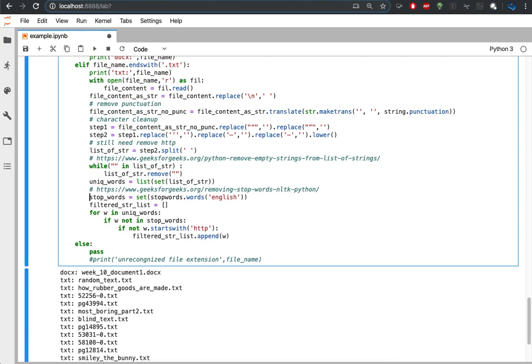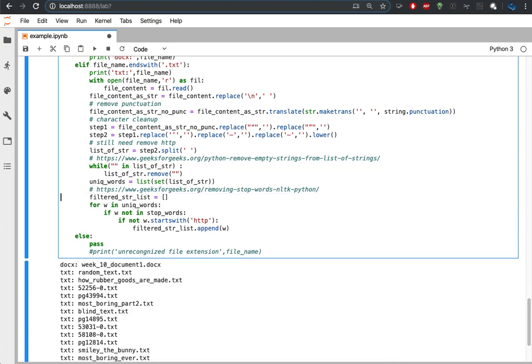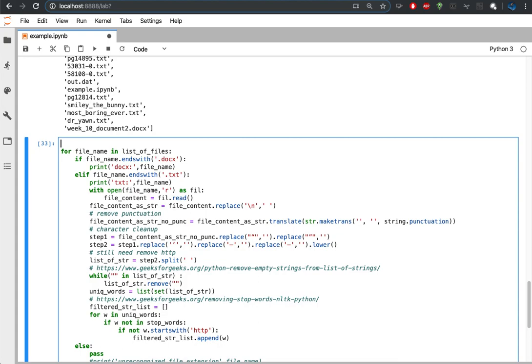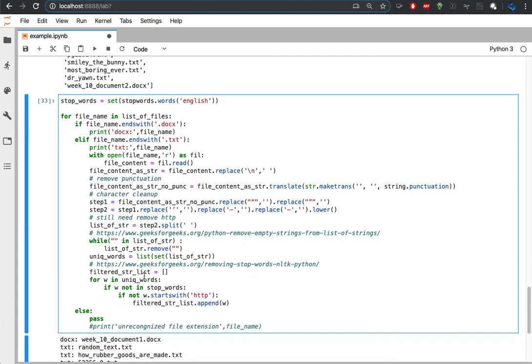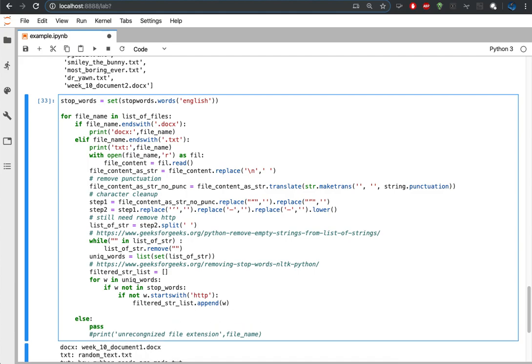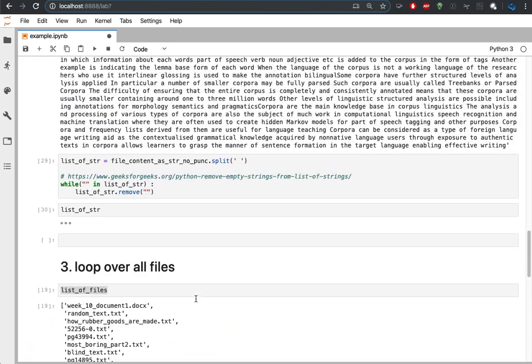Alright, so I recognize here that I'm creating this stop words variable inside of the loop. I actually don't need to do that, so I'm going to remove the stop words and put it outside the loop. So I'm just going to load it once, basically, and then it will be available and defined all the time that I need it. Right, so down here at the very bottom, we have a filtered string list with all the URLs that start with HTTP removed.